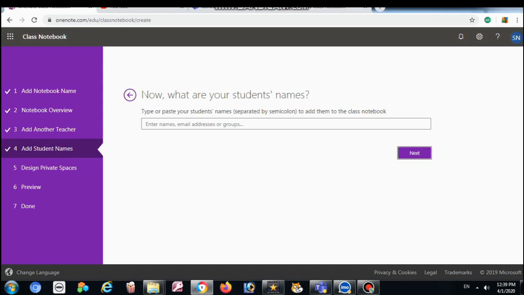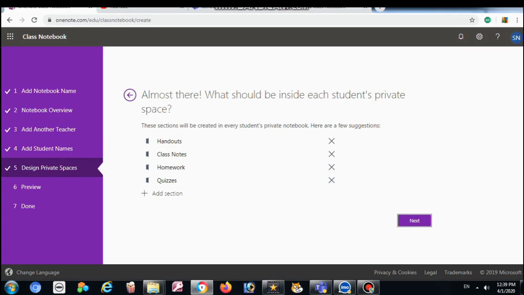What are the students' names? You can add some particular students, or you can add the whole class that you have, if you want to share with them. Suppose I write here Saf Al-Ghamdi. Yes, I found this, and I'll click on next.